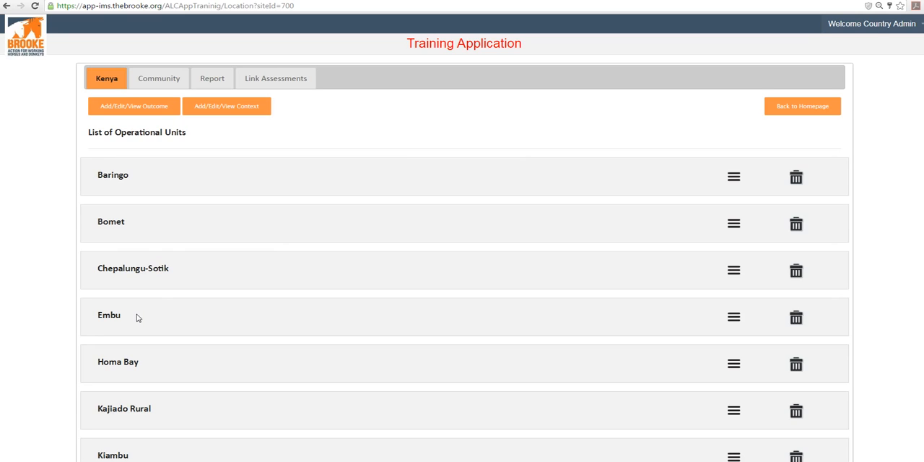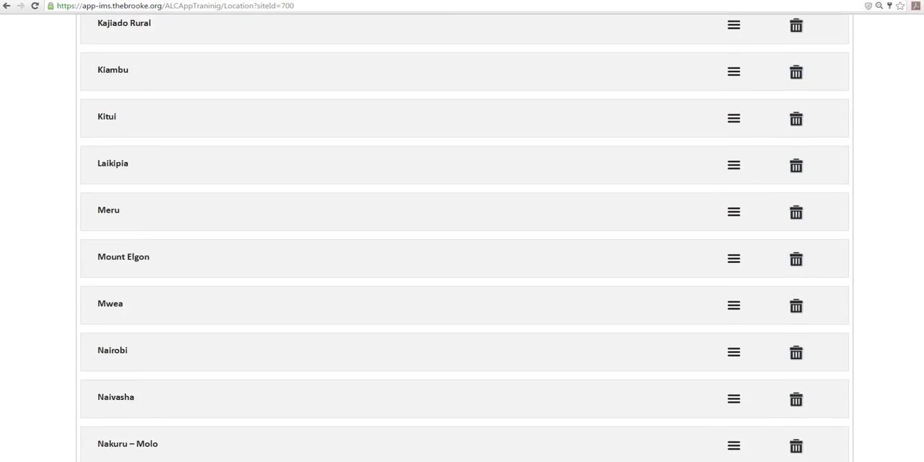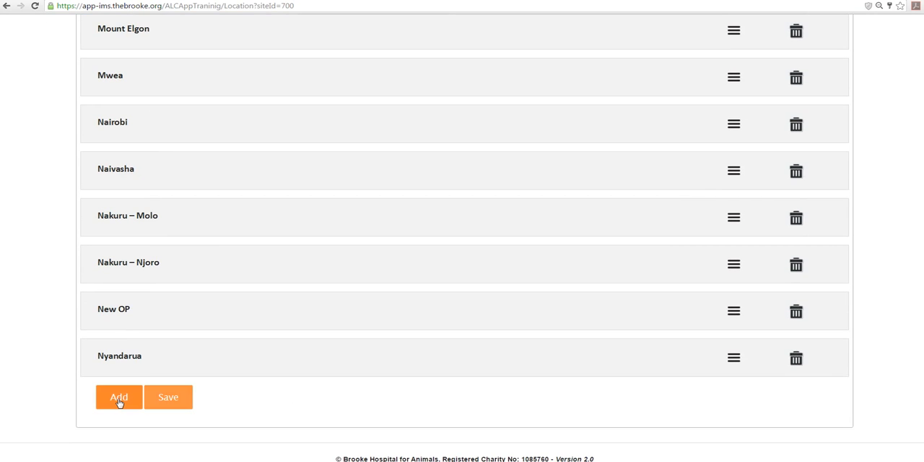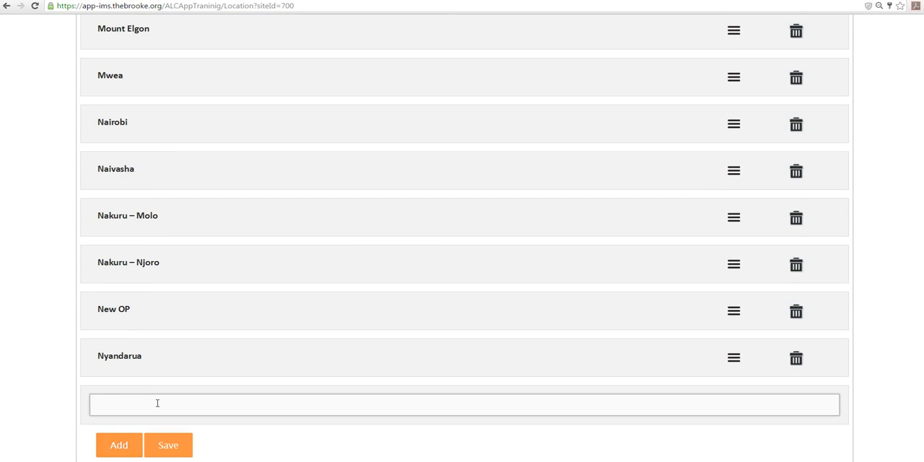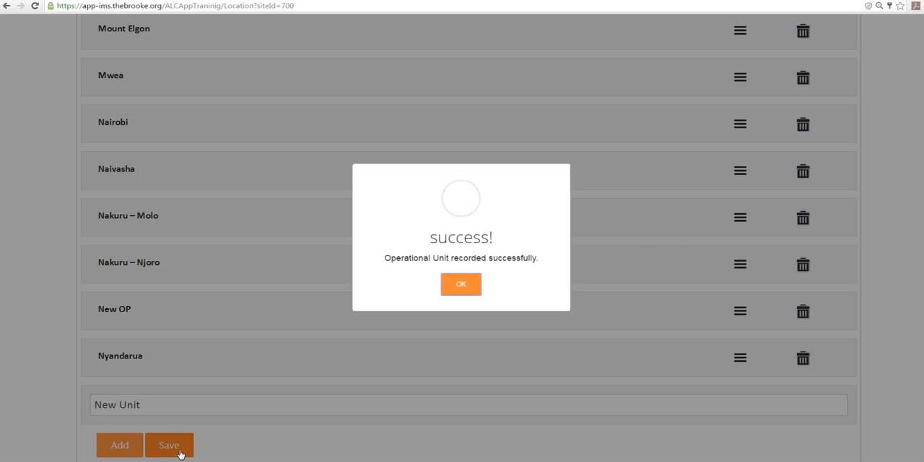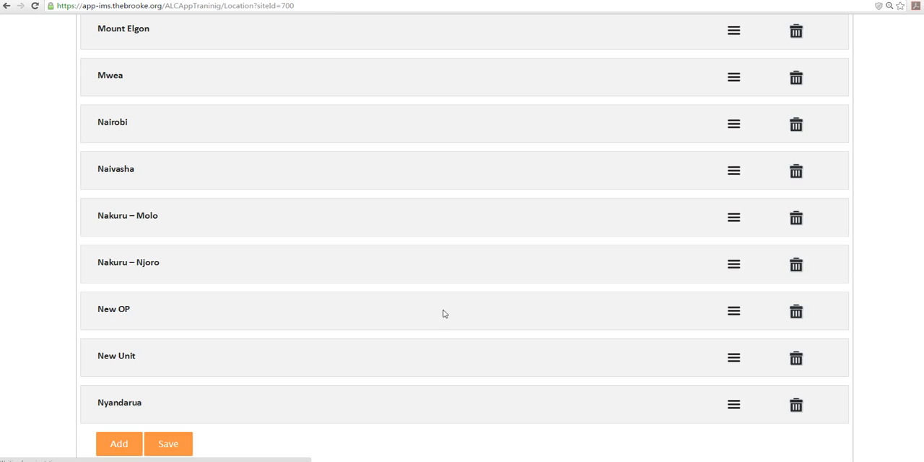So firstly, it's now possible to add or delete operational units. You can do this by clicking Add and then typing in the name and then clicking Save. So let's click Add. Let's add a new unit, and now let's click Save. That's done. Although you can see that this is now in the list, there are two more things you need to do before this new operational unit will be usable.